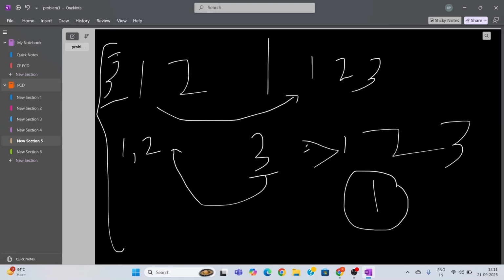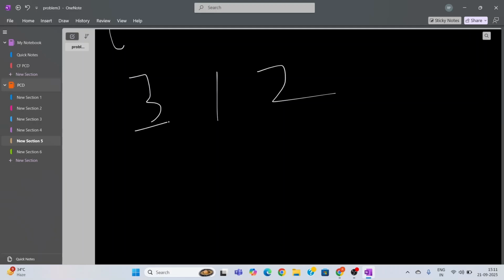So think in a brute force way and choose all the subarrays. Let's say you have the array 3 1 2. What does the total subarray look like? If you start the subarray from this index, then the subarrays starting from this index will be 3, 3 1 and 3 1 2.